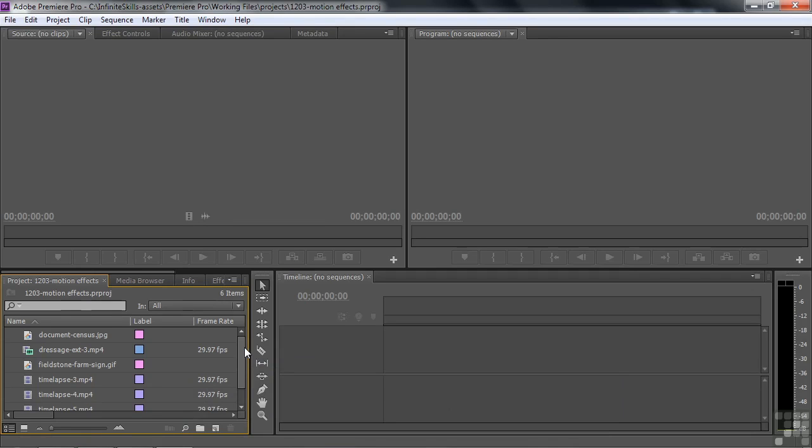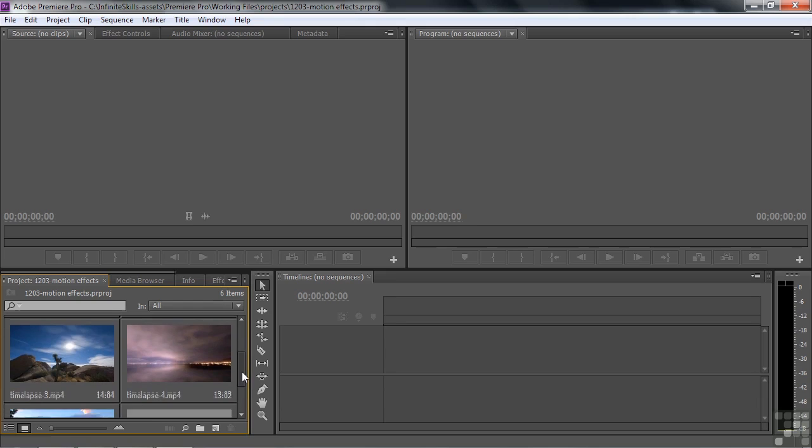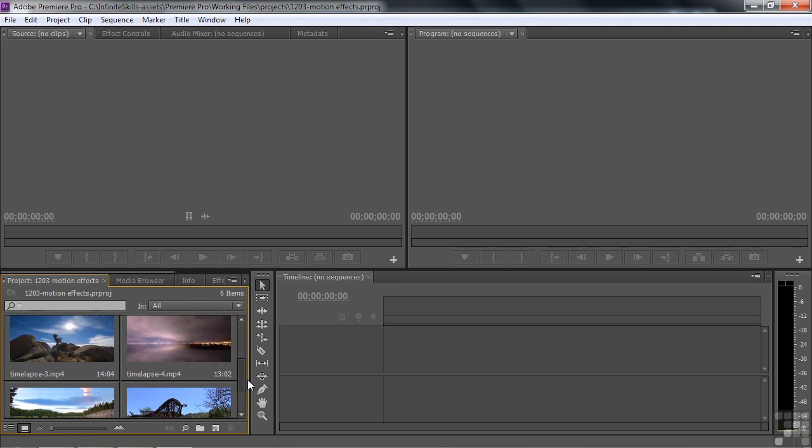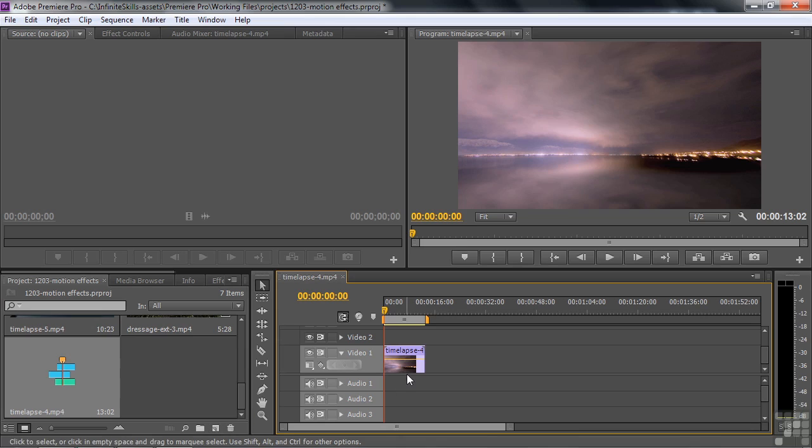So let's just take a look at our clips here by clicking the icon view. I want to take a look at these 3 clips here, these time-lapse clips. I want one for the background, then we'll put 2 on top. So we'll have this one be the background, number 4 there. I'll drag that down to the new item icon to make a new sequence. There's a new sequence there.